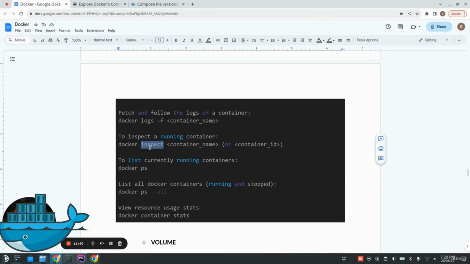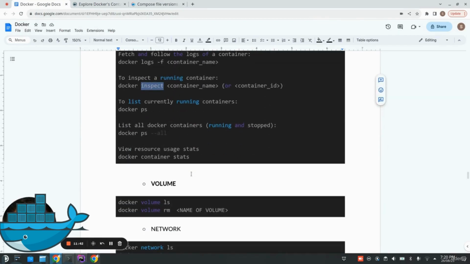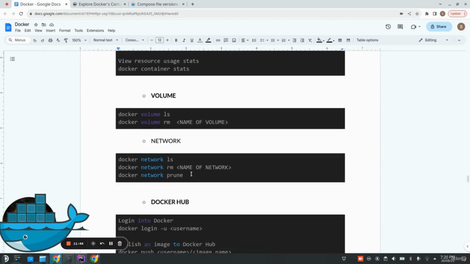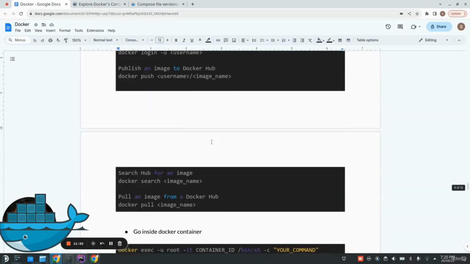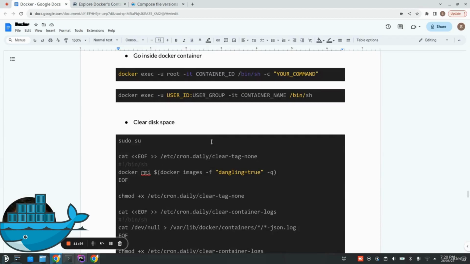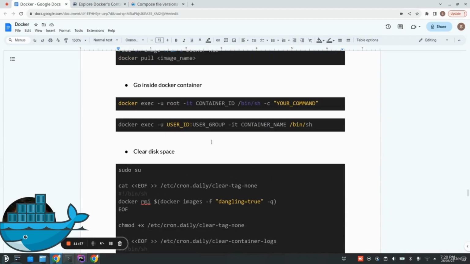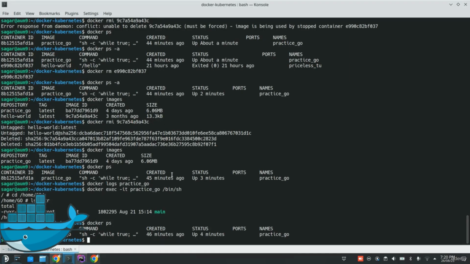We have already seen the inspect command. I think we have already checked the docker network command. The volume command we will see in our upcoming practicals. So these are certain basic things that you should know while dealing with docker. Once these are clear to you, you can do any kind of complex example using docker.